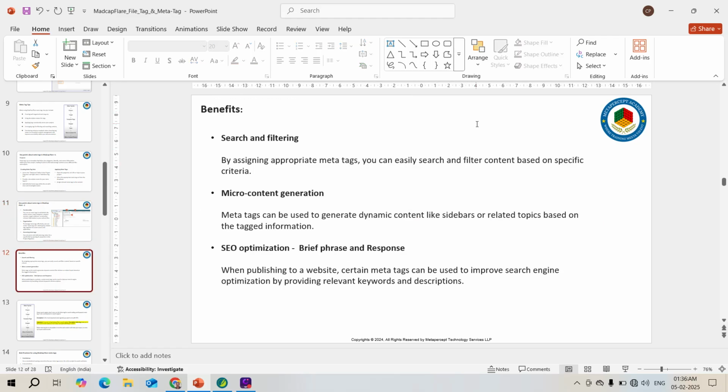So what is the benefit of using meta tags? Although we have not yet created a meta tag, we should also know: I already have a file tag, I'm comfortable with that, I'm using it. But what is the benefit of using meta tags when I'm already familiar with file tags? The benefit is search and filtering. By assigning appropriate meta tags, you can search and filter content based on specific criteria.